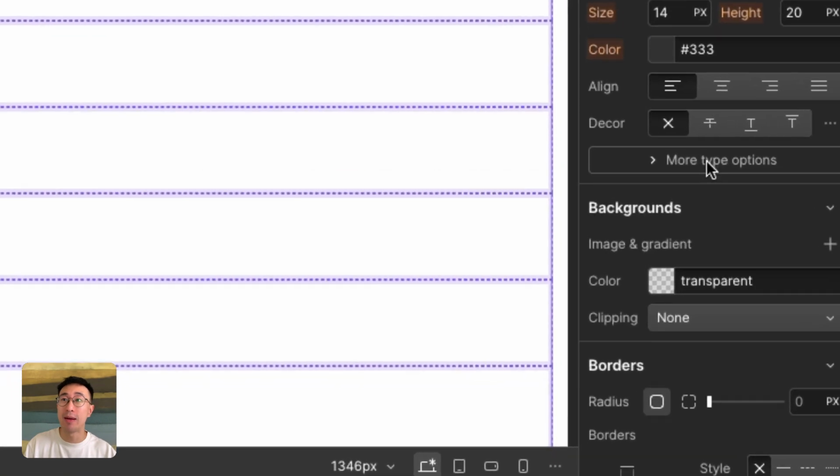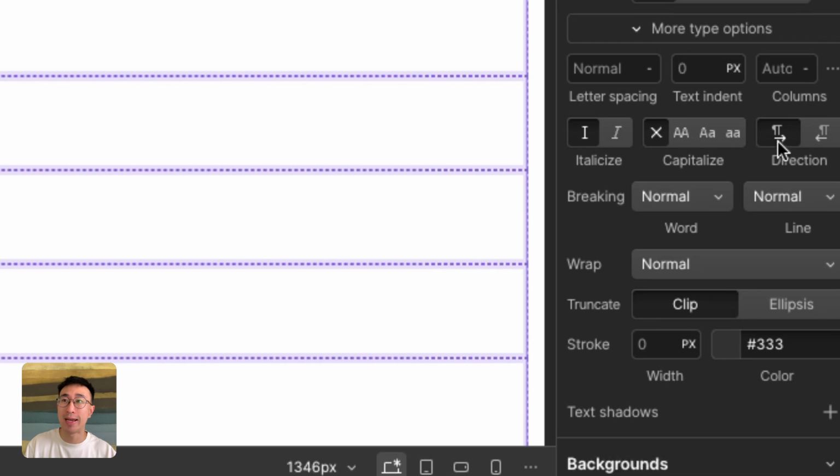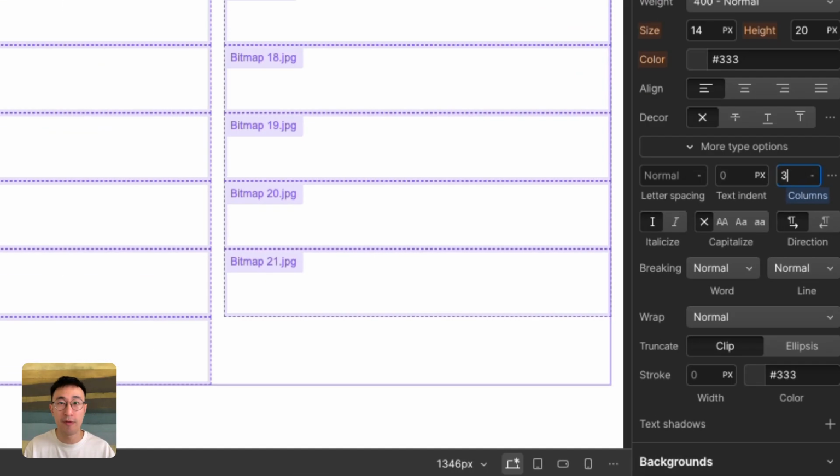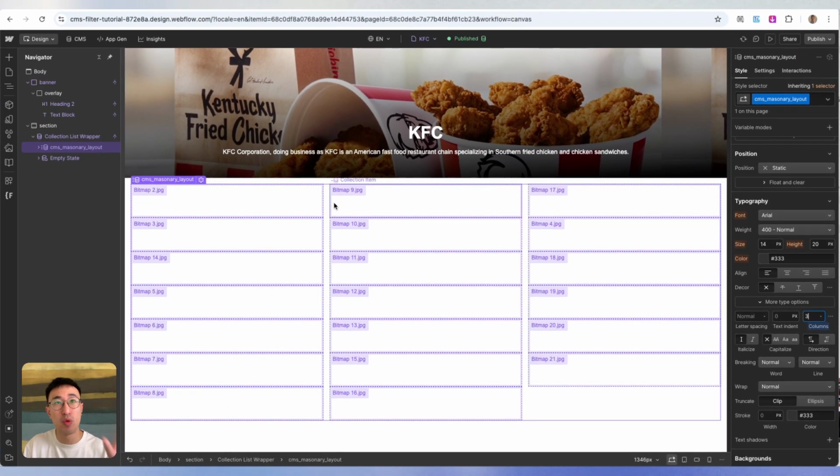And I'm going to hit more type options, and right here where it says column, I'm going to determine what column I want. In this case, I want a 3-column layout because it looks pretty sick. So I'll just put 3 and hit enter. You can put whatever you want, and you'll notice this does this really cool thing.